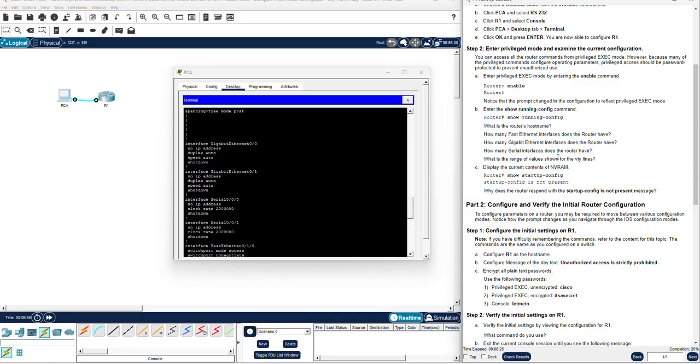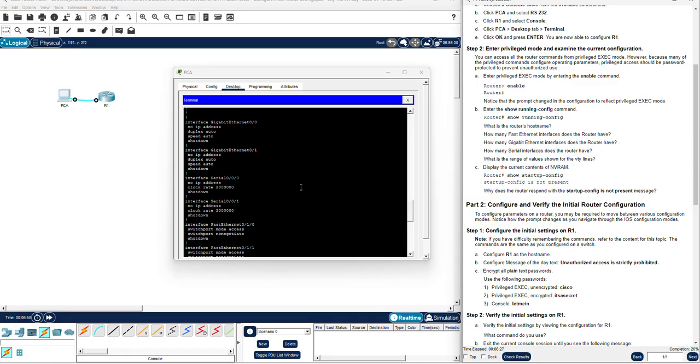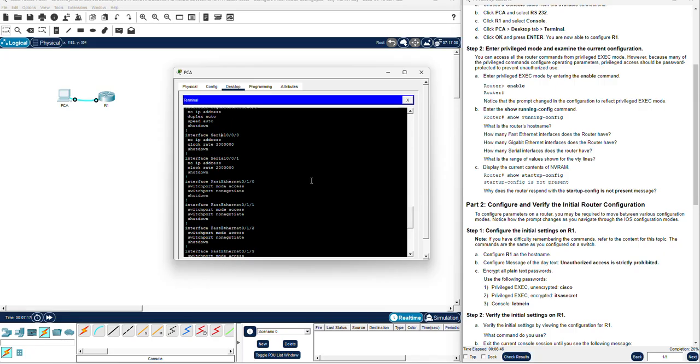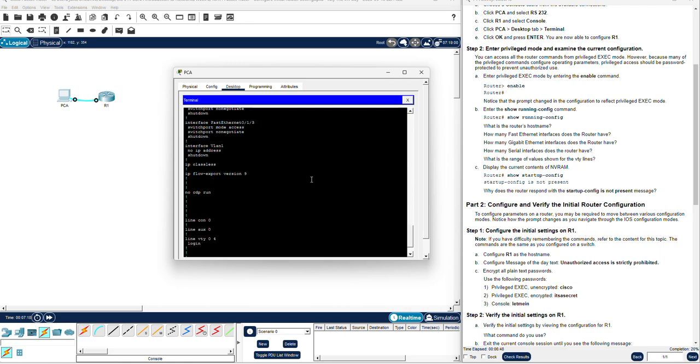How many serial interfaces does the router have? Looking at the running config again, we have 2. That's serial 0/0/0 and 0/0/1. So that'll be 2 interfaces. And then what is the range of values shown for the VTY lines? Let's scroll down and take a look here. Okay, so we have line vty 0 to 4, so that's 5 sessions.